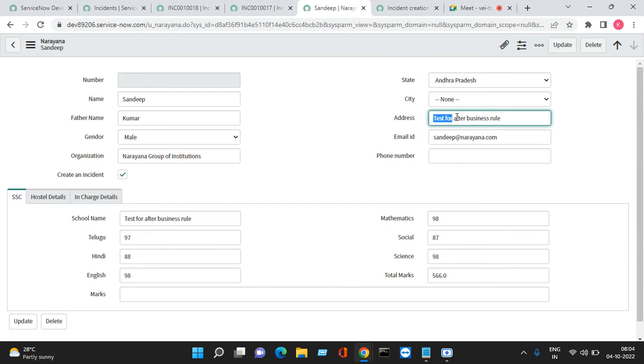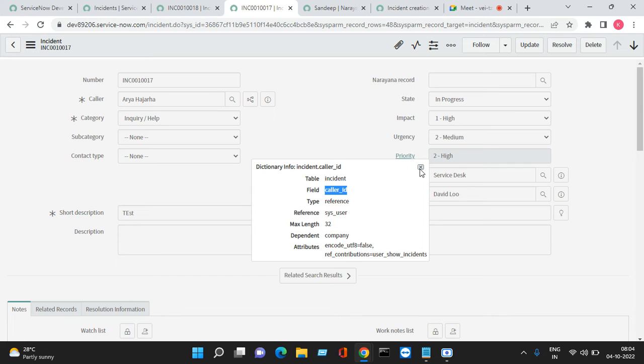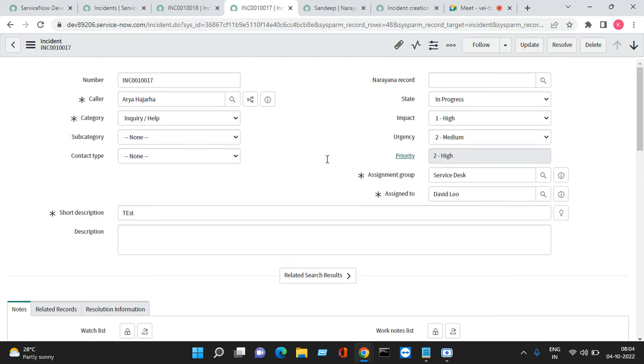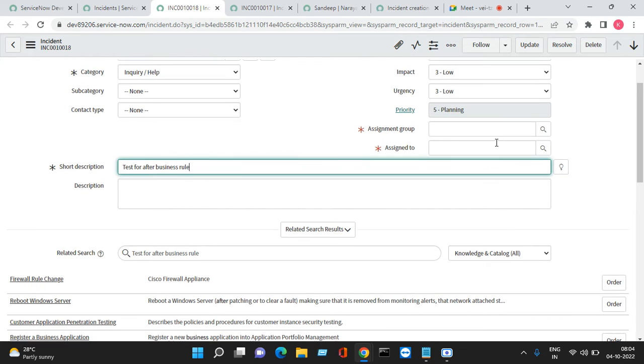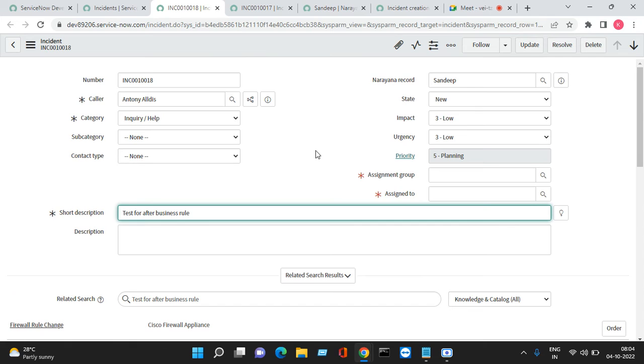And once the record is submitted, whatever the address was here, that means after the business rule, since the after business rule is updated first, the address is changed here. Since the address is changed here, it will be changed for the same thing here. So this is the basic thing. Like that we can write scenarios for the same thing. This is the basic thing about how before and after business rules work.